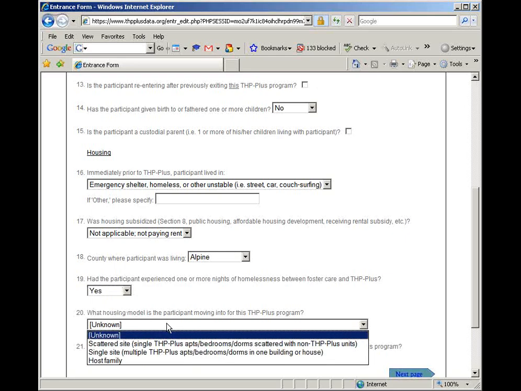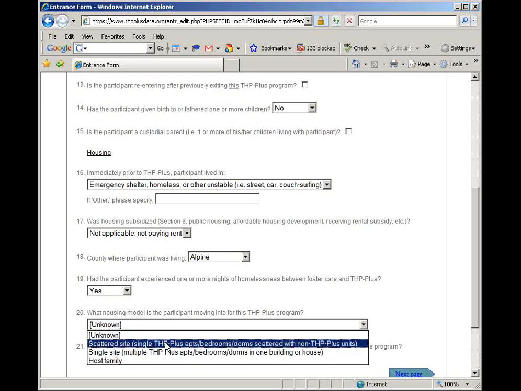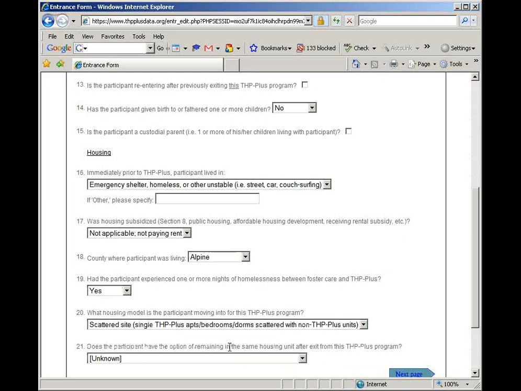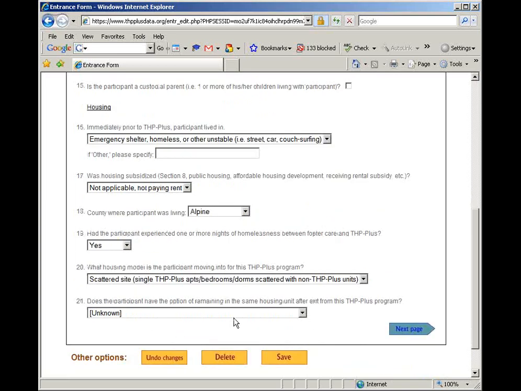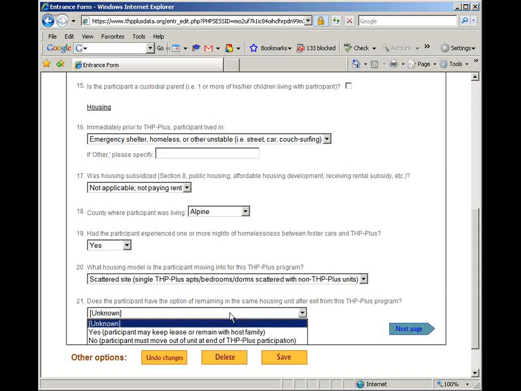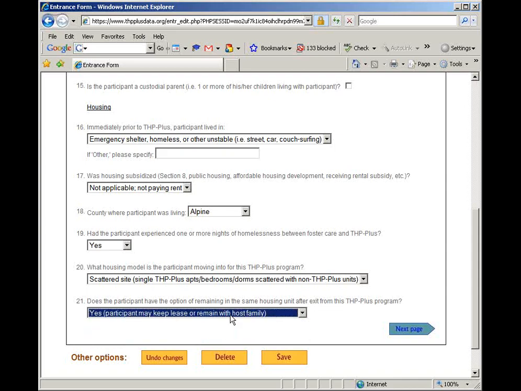What housing model is the participant moving into? We're going to say she's in a scattered site. She's in an apartment with other non-THP Plus apartments, and she does have the option of remaining in the same housing unit after exiting this THP Plus program.